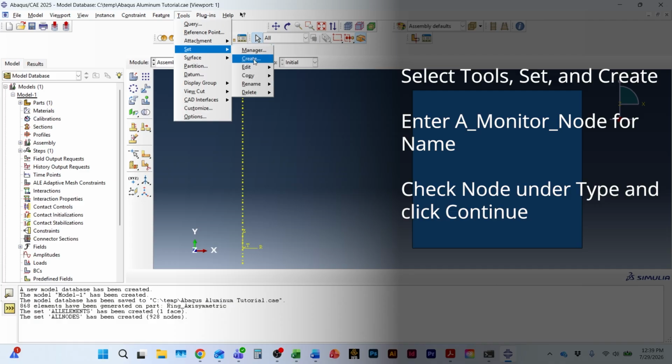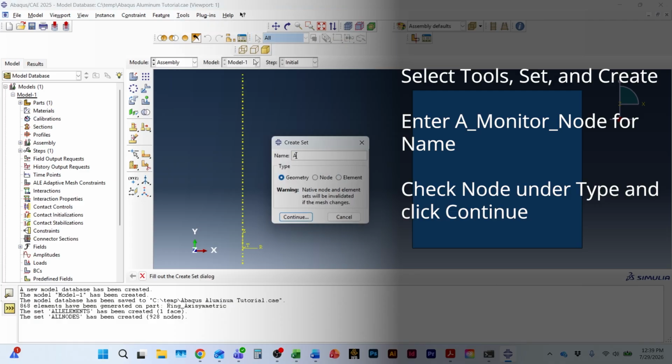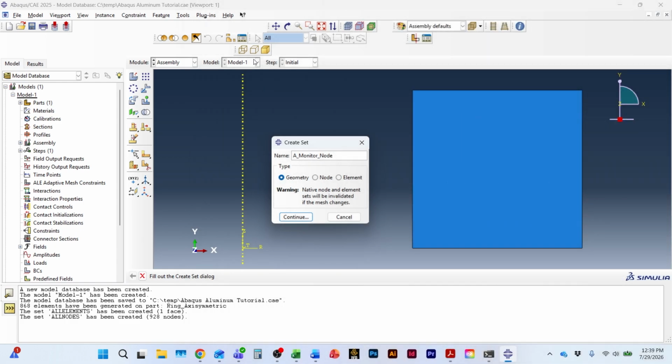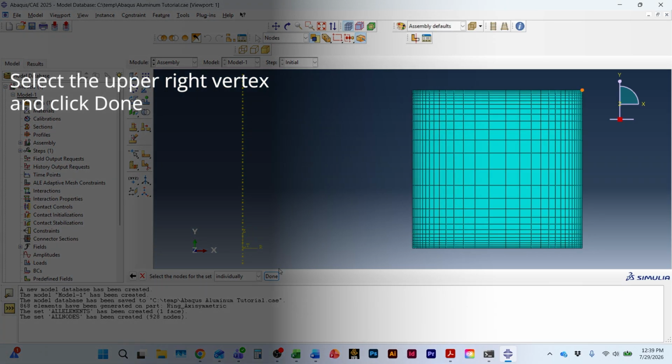Select Tools, Set, and Create. Enter monitor node for the name. Check Node under Type and click Continue. Select the upper right vertex and click Done.